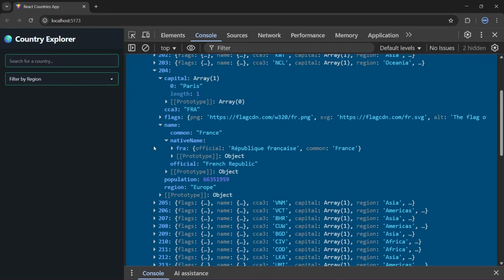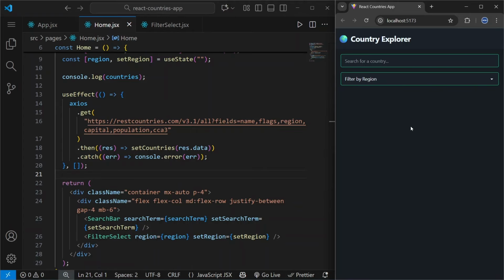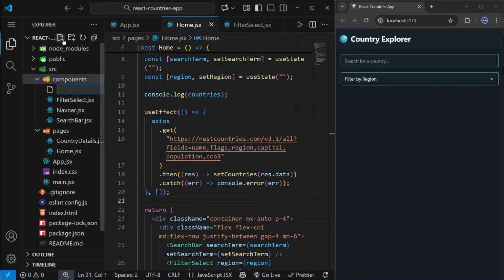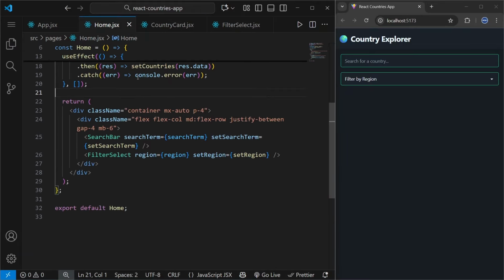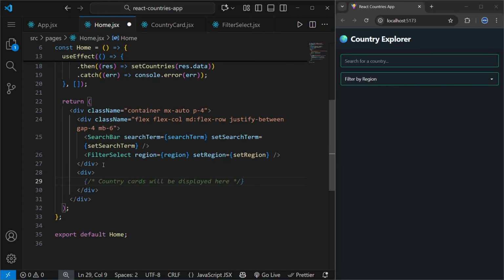Okay, so that's it. So now for each country, we should create a country card. Okay, so for that, we need to create a separate component. So let's say that we want to create a component. Let's call it CountryCard. Okay, and inside home.jsx, we can do the following. After this FilterSelect, let's create a div. I mean, under this div, which contains SearchBar and FilterSelect, we can create a new div, and inside this div, we can map our countries array.